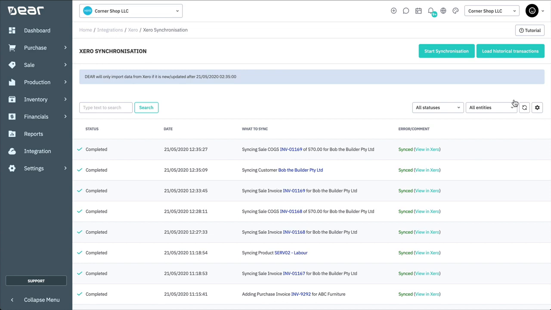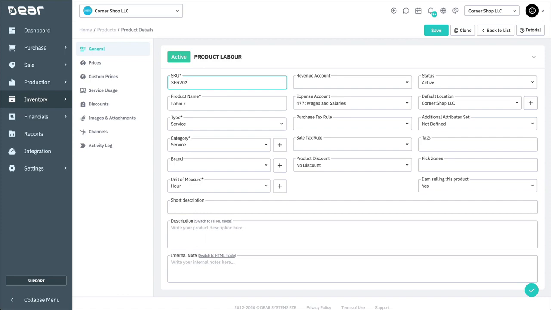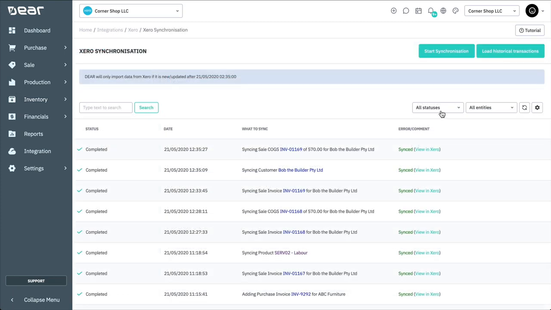All the transactions are displayed along with their respective status. Clicking a link in the What to Sync column will display the relevant page in DIR. For example, clicking on a product name will display the product's page in DIR. You may further narrow down the results by status or entity using the filter function in the top right.